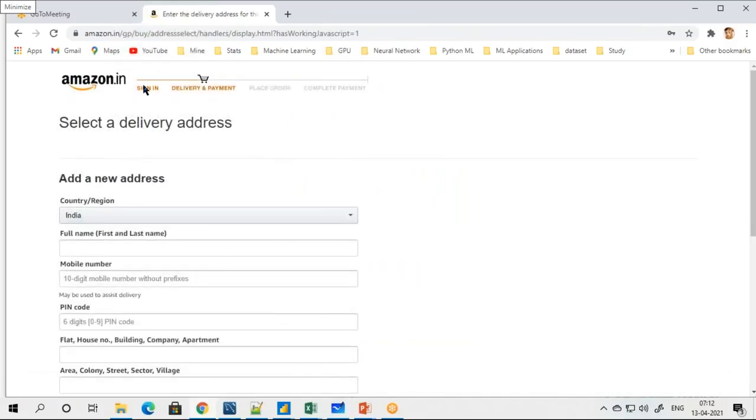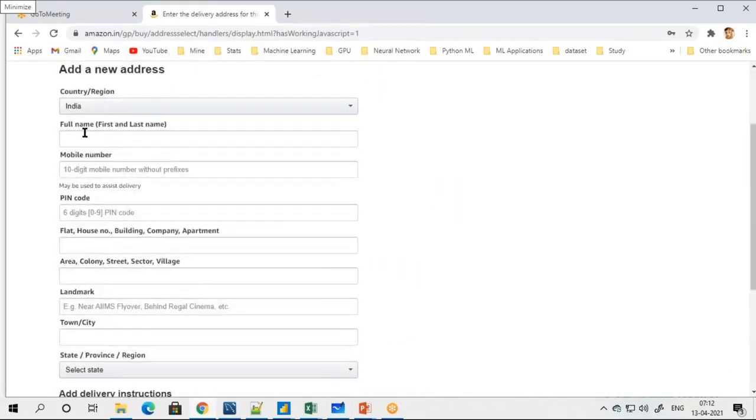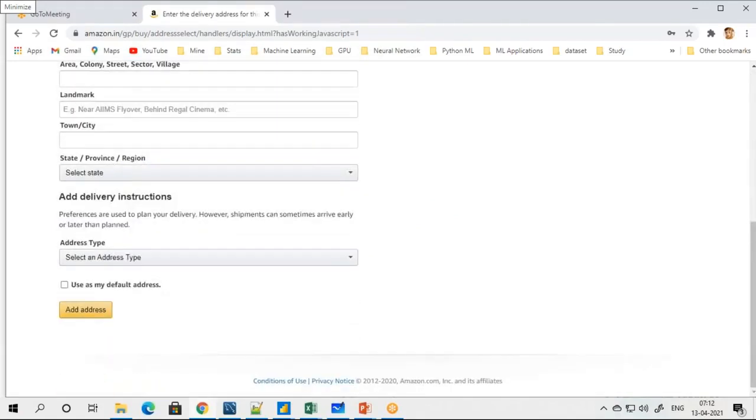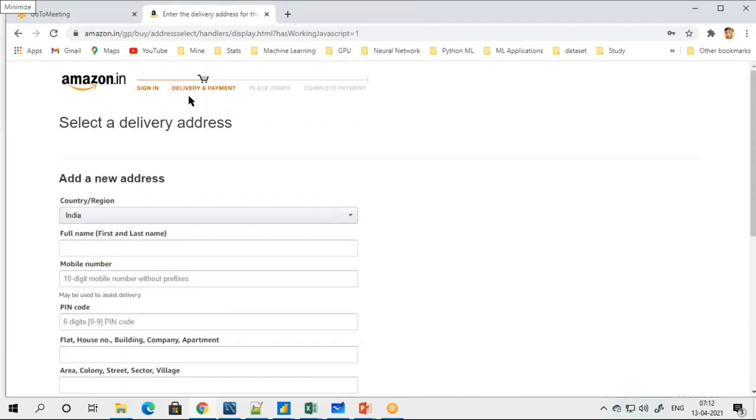Okay, so once I select it, it is asking me all the delivery address where I want to get delivered. The moment I add this delivery address, it is going to my payment option. Once I go to the payment option, I will be placing an order.